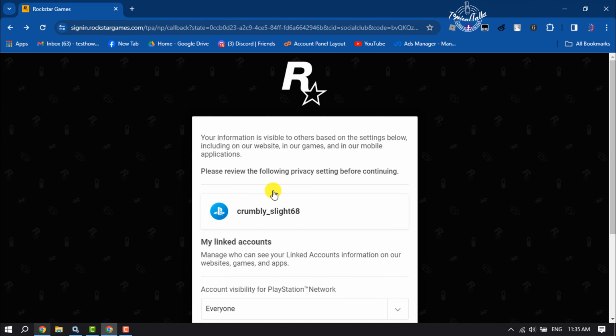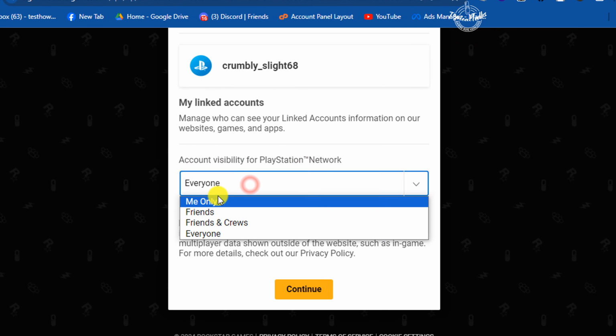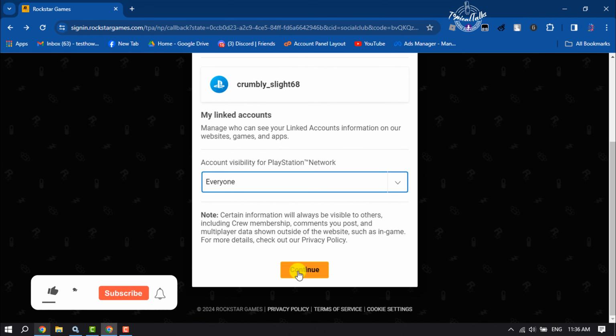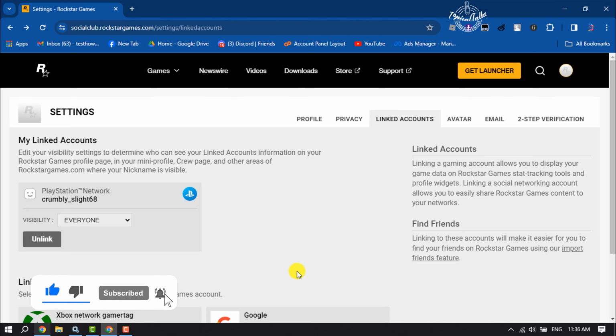and if you are already signed into your PSN account on your browser, then here you will get your PSN account. Now you can change your account visibility for PlayStation Network from here and click on continue. And that's it. As you can see, my PSN account has been successfully connected with my Social Club account. So this is how we can do it.